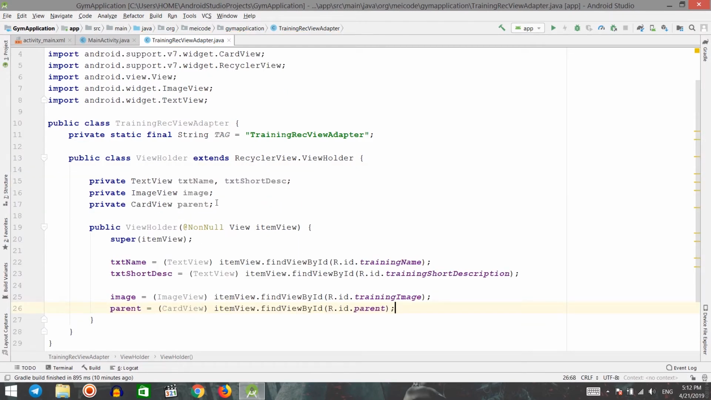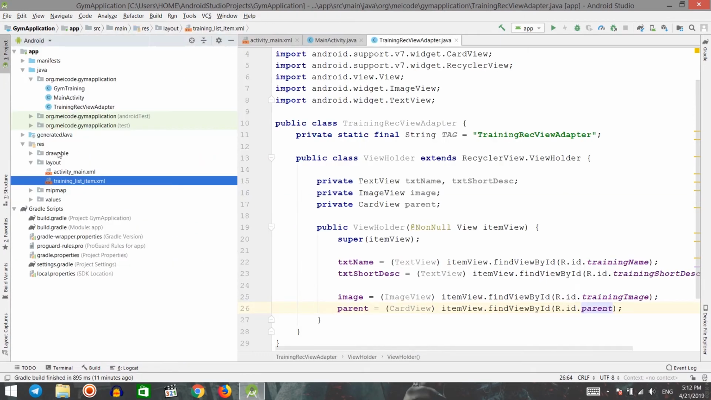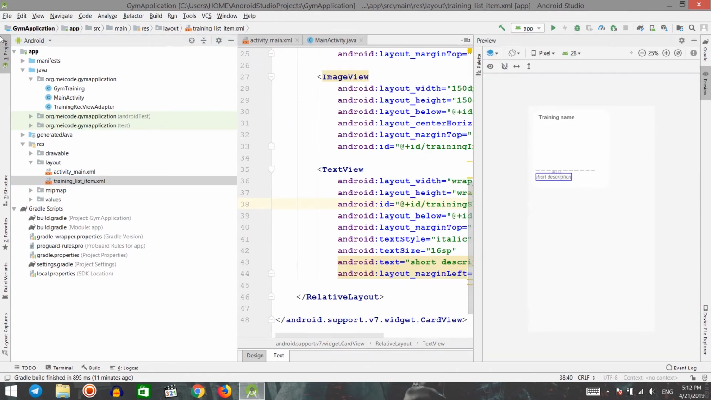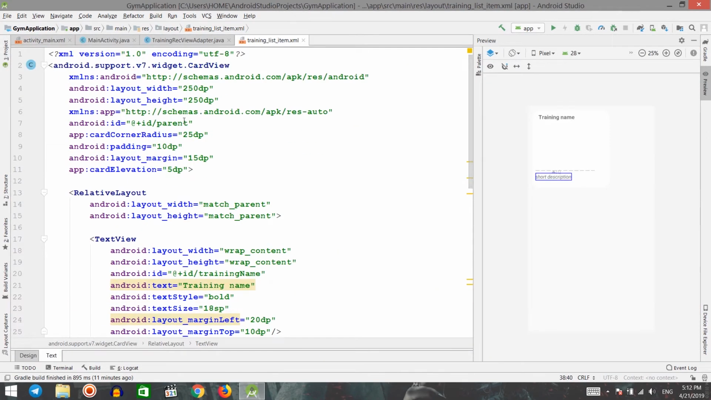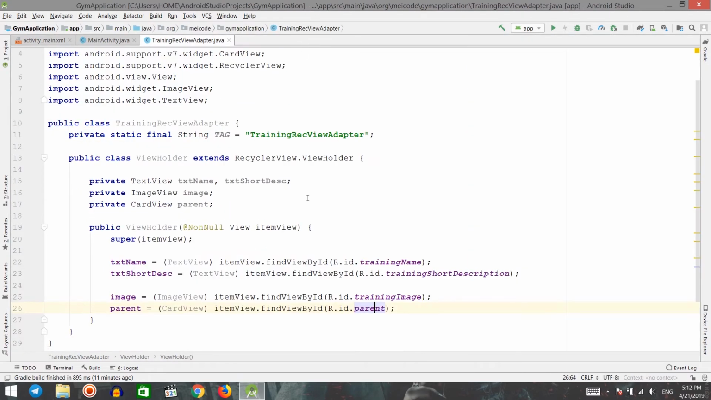I'm using this parent in here in order to make the whole card view clickable. It means that by clicking on the entire card view, I'm going to navigate the user to some training activity in order to show more details about that specific training. And notice that I'm giving this parent ID into my card view in this training list item that I just created. In here, I'm giving it some ID and I'm using it in my adapter.